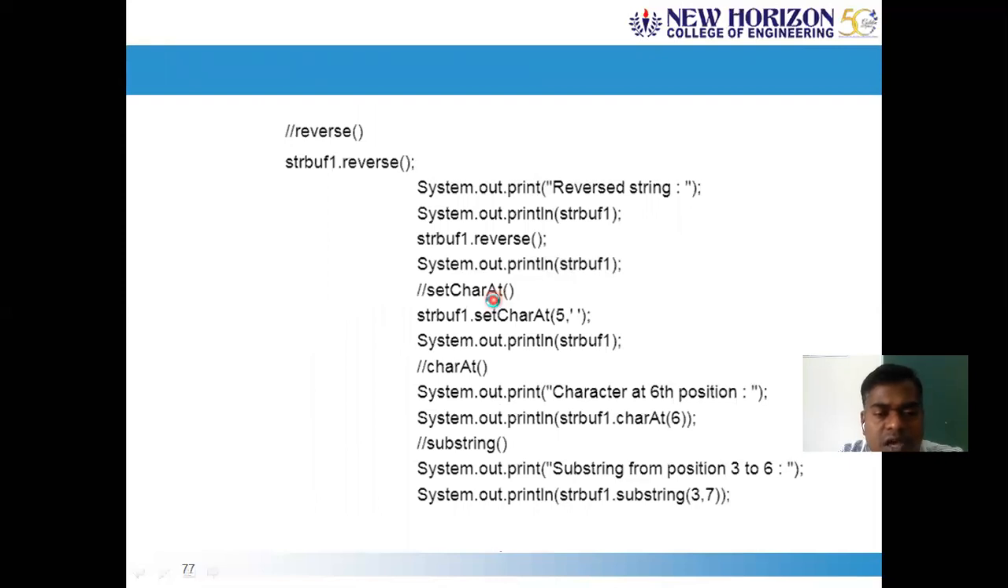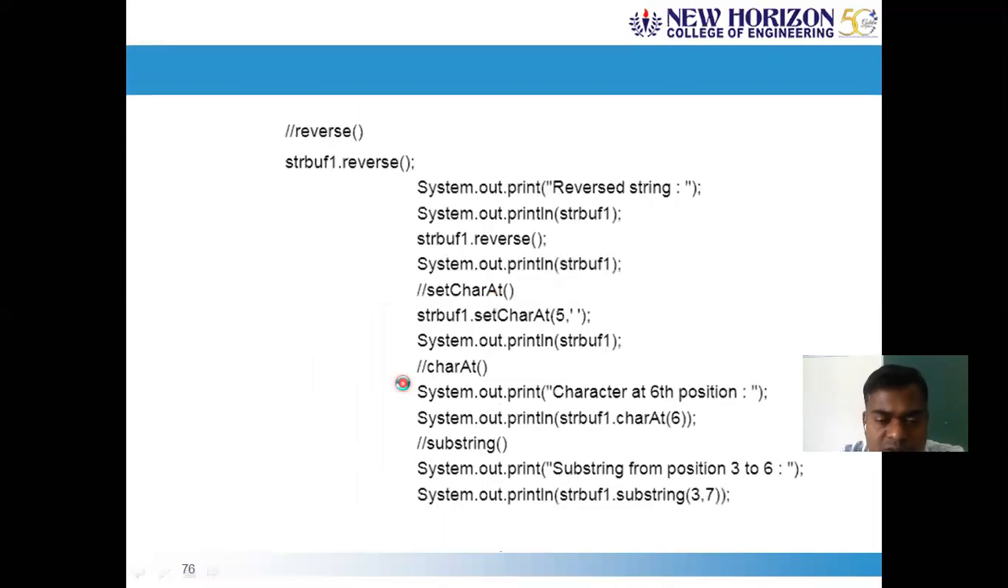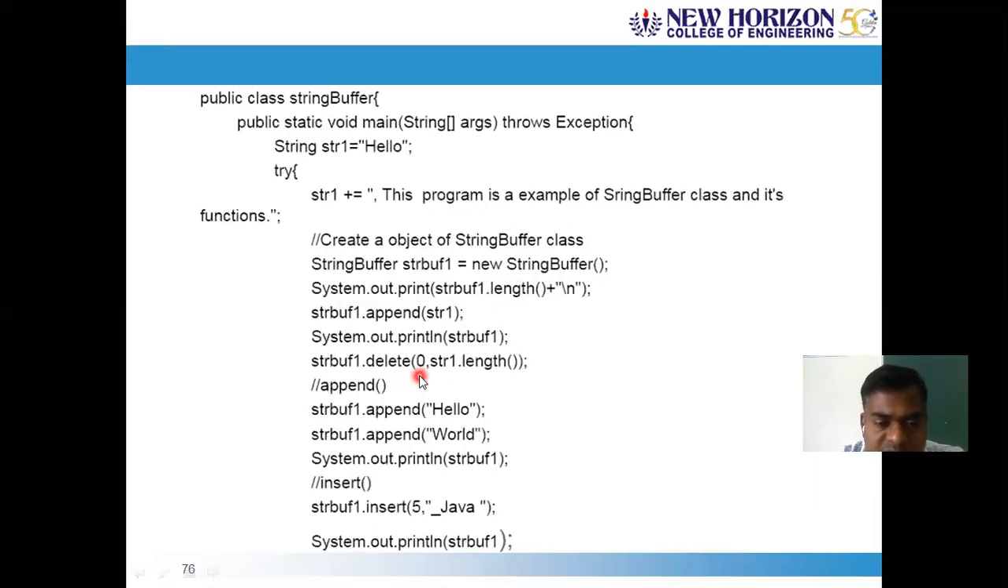Then we can use append at the end of the string, and you can print the string buffer1. You can delete the elements at the 0th index, str1 dot delete for the whole size, and append hello world to str buff1. Next one is str buff1 dot insert of 5 comma underscore java, which inserts at the index value 5, and print the str buffer1 to the console.